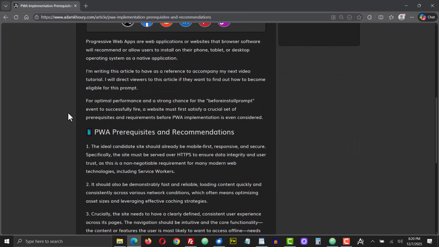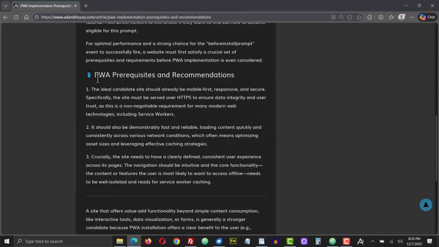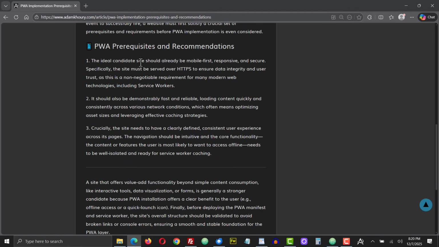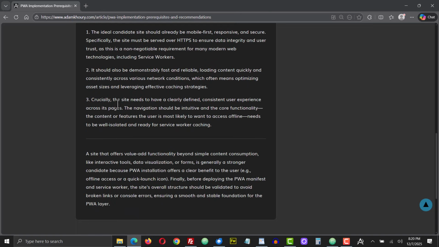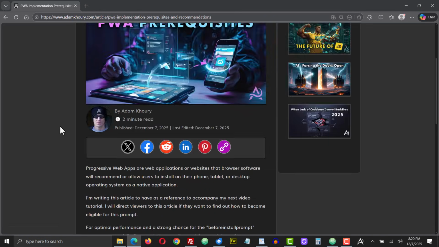And if you want to, you can read this article, and it explains the Progressive Web App prerequisites and recommendations. It shows the ideal candidate being mobile first, responsive, and secure HTTPS. It should also be demonstrably fast and reliable, loading content quickly and consistently across various network conditions. And then there's a bunch of other stuff in this article you can read.